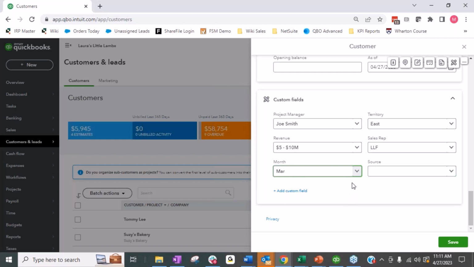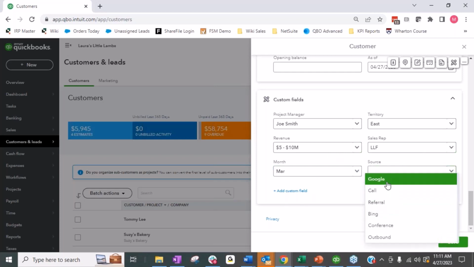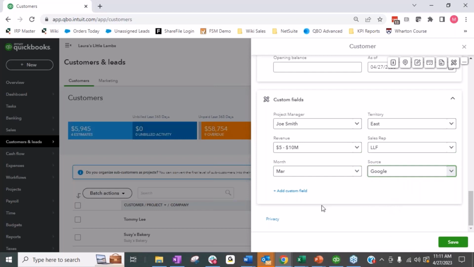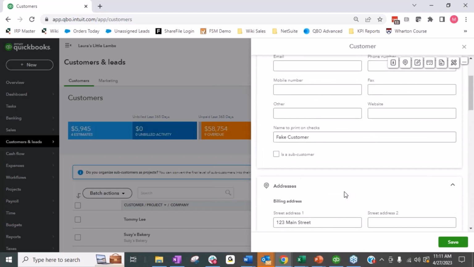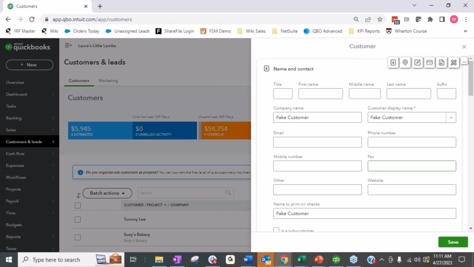The reason that could matter is because I spent $10,000 with Google Ads in March. I spent $0 in April. I want to see what revenues came in with Google Ads turned on or off. And then source, right, Google, look at that. And I can continue to add additional custom fields. Okay, but setting up a customer, pretty straightforward.